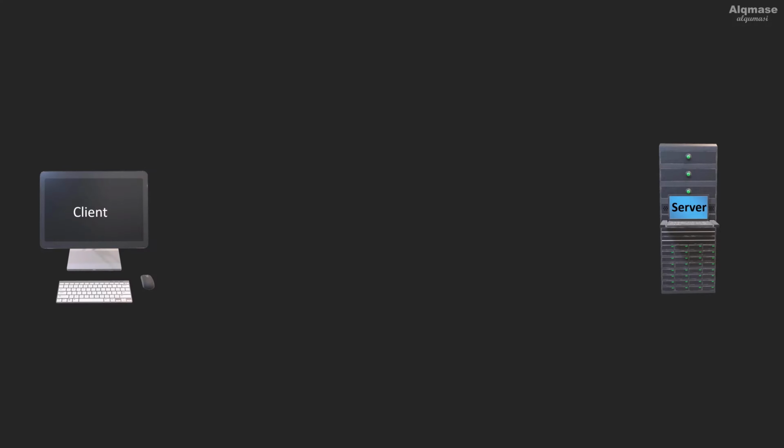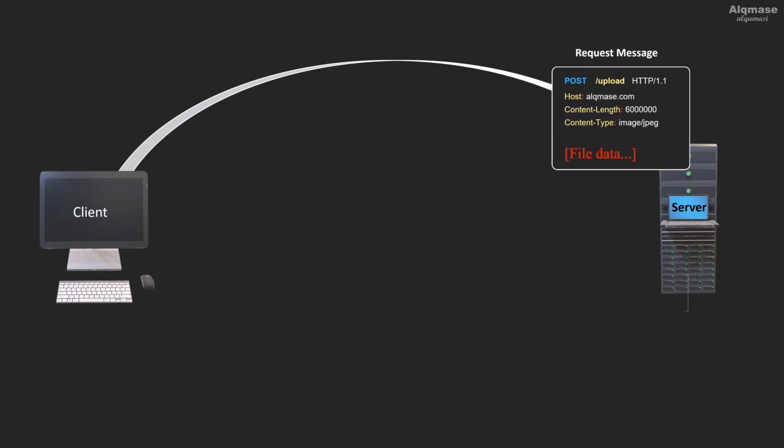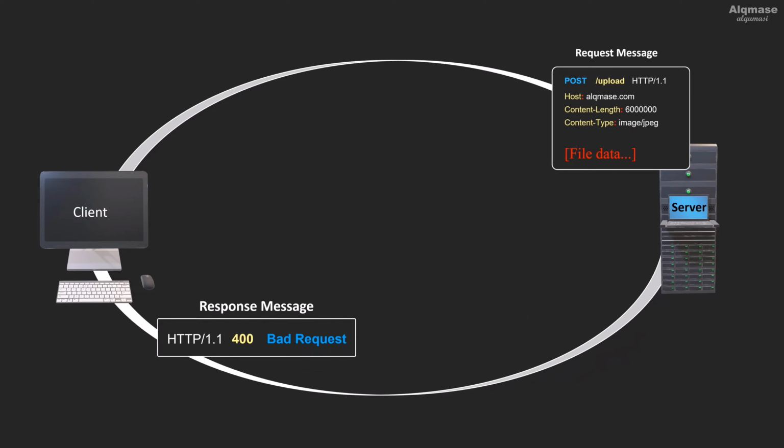Let's consider a scenario in which a client uploads a large file to the server. In this case, the request message includes a request line with a POST action, a request header that holds the file's metadata, and a request body that contains the actual data of the file. If the client attempts to upload a file to the server that doesn't comply with the accepted formats or exceeds the maximum size limit, it will be rejected.